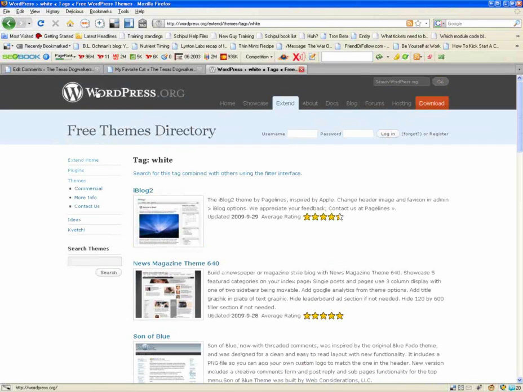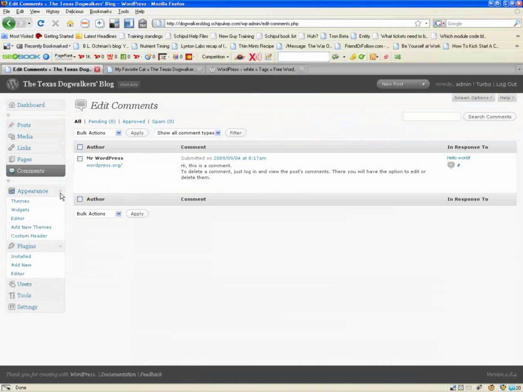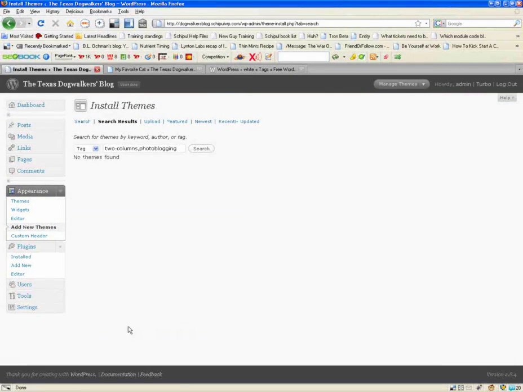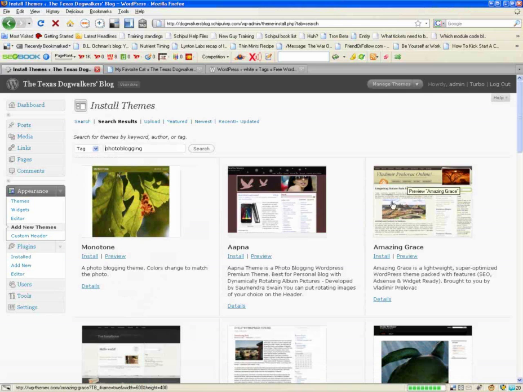Also, in the actual dashboard itself, under Appearance, if you click Add New Themes, it gives you this, which is what the screenshot on the PowerPoint that we just saw. And this you can filter by some of the most popular tags. So if you say, I know I want two columns in the left sidebar, and I know I want it for photo blogging, you can hit Find Themes, and it will spit you out. Oh, no themes. We'll just look at photo blogging. So these are themes that are specifically created for photo blogging.